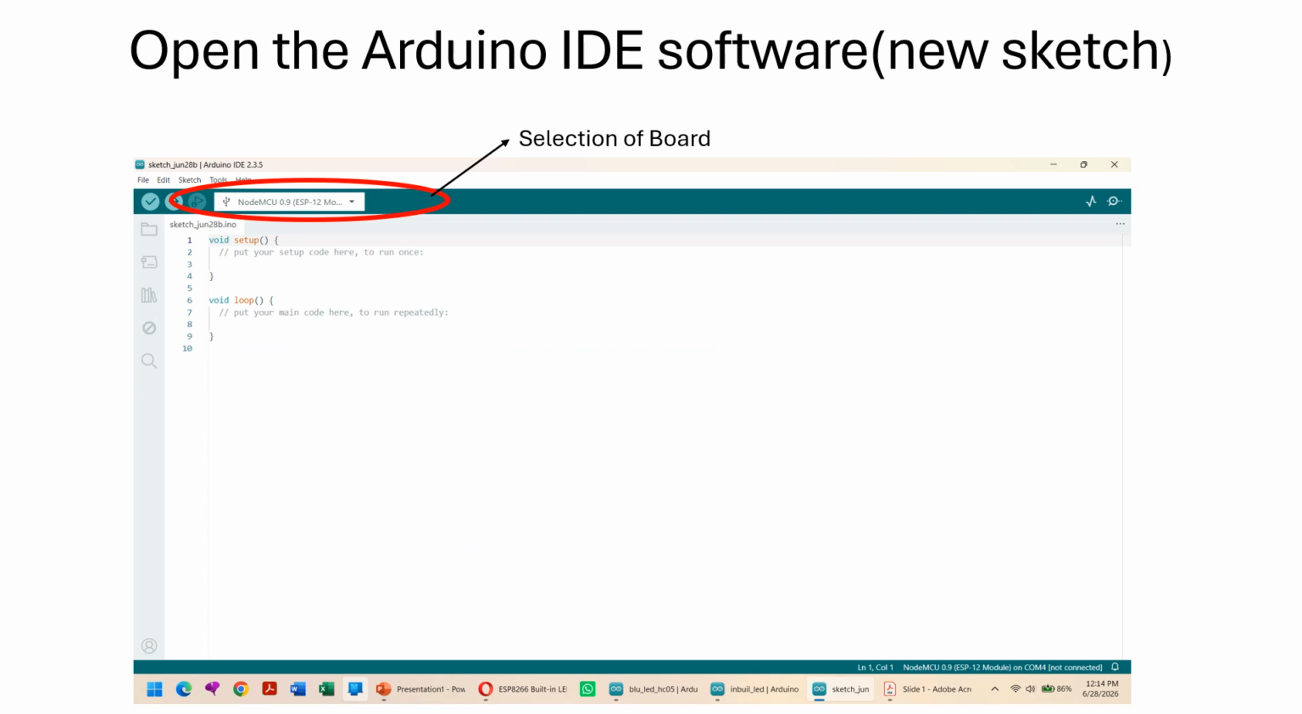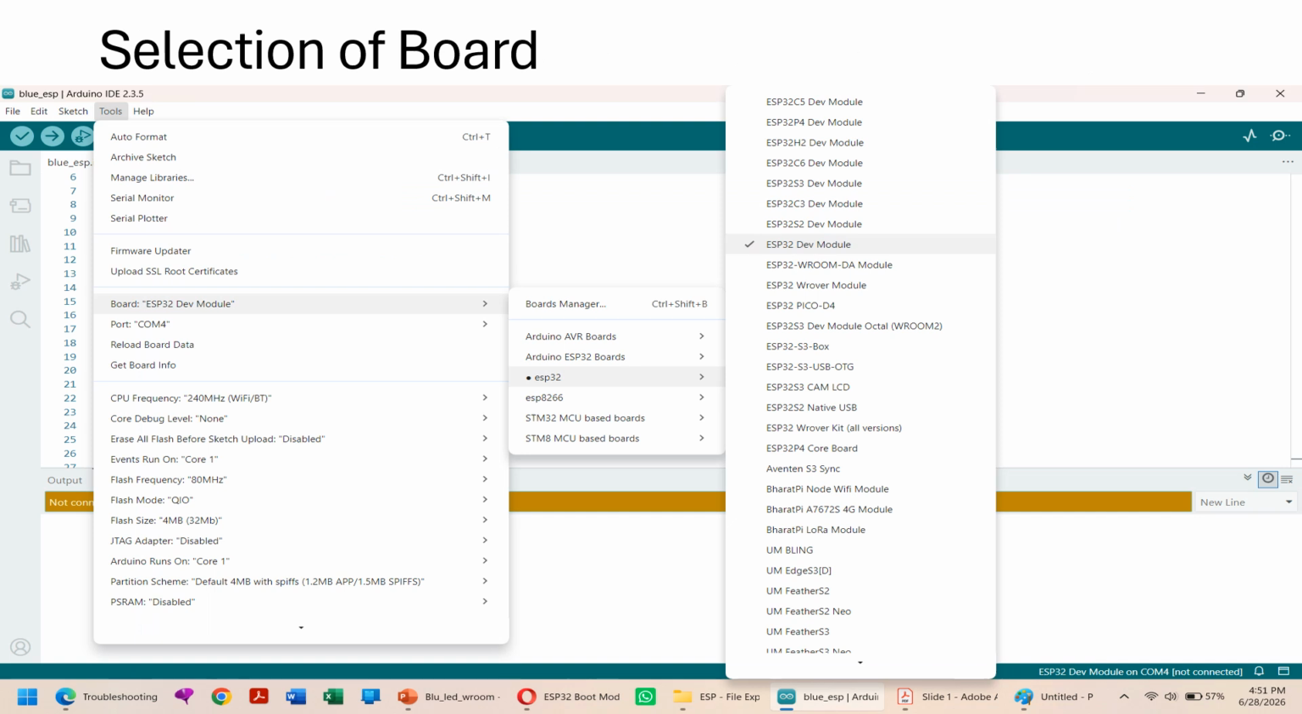After finishing installation and connecting the board, go to Arduino IDE, open a new sketch, and select the board. Previously we chose the ESP8266 NodeMCU board. Here we are going to use the ESP32 development module. So go to Tools, Board, ESP32 Arduino, and under this select ESP32 Dev Module.